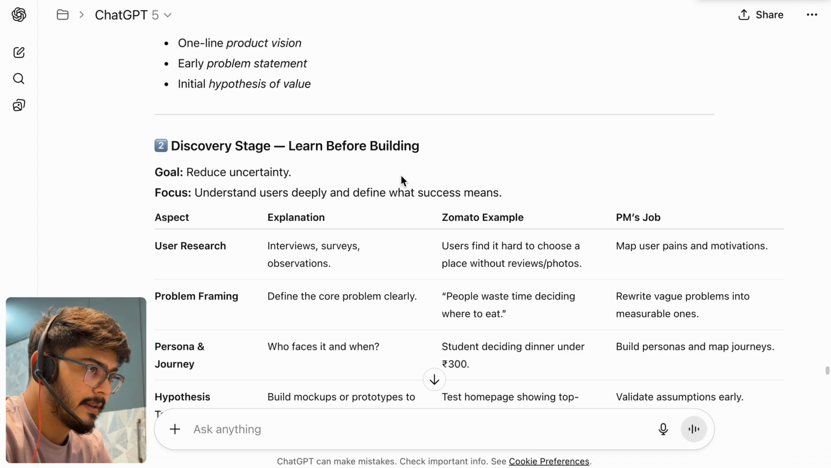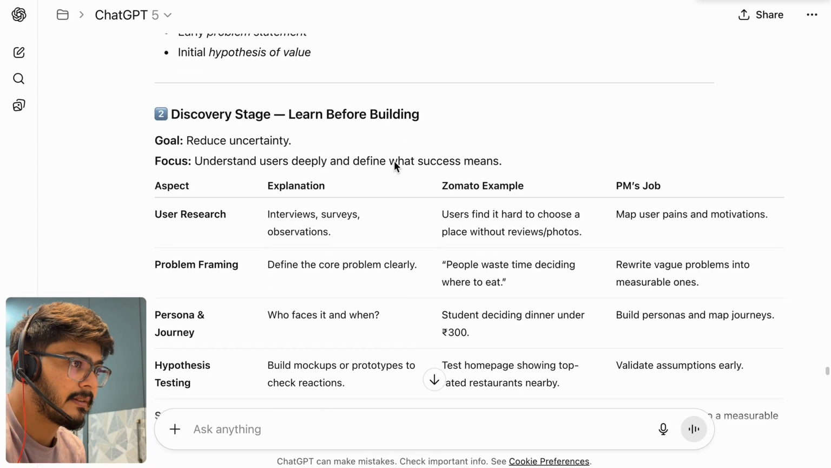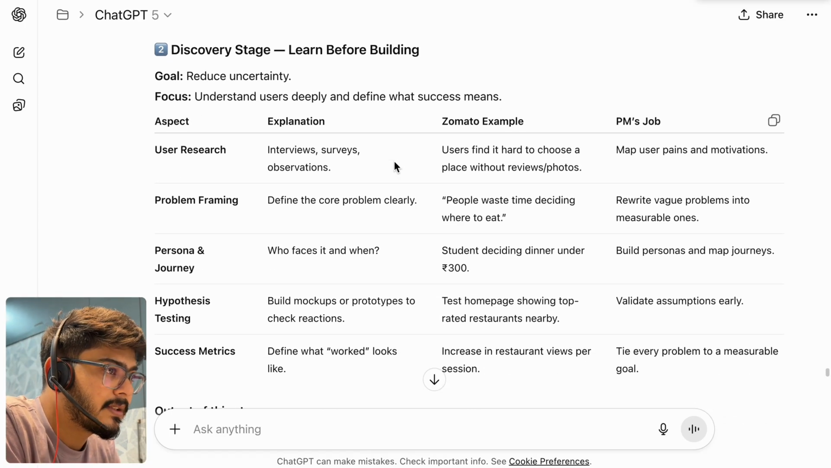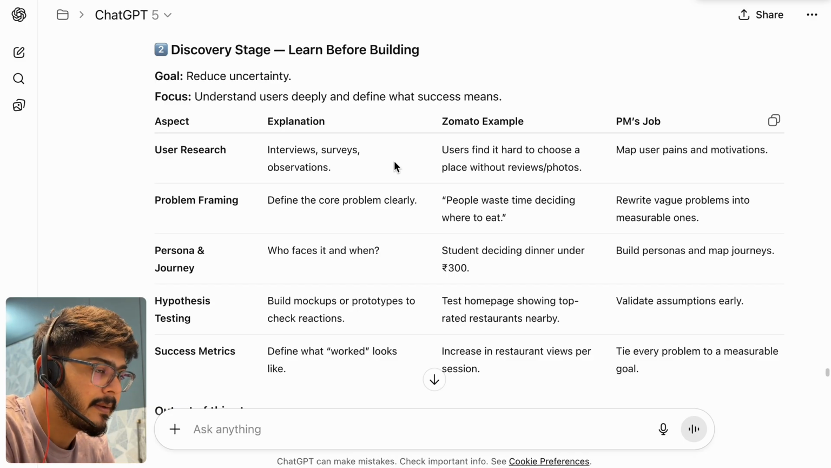That's their criteria. So build personas and map the journey. Hypothesis testing: build mockups or prototypes to check reaction. So test a homepage showing top rated restaurants nearby. That will actually increase the visibility. Also, it shows the top rated restaurants and validates assumptions early.